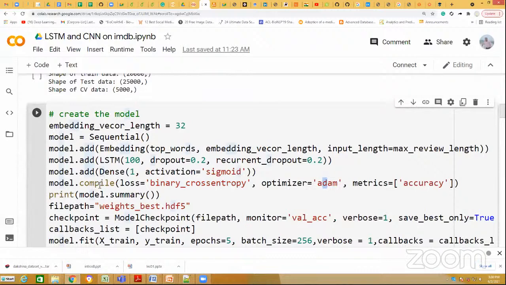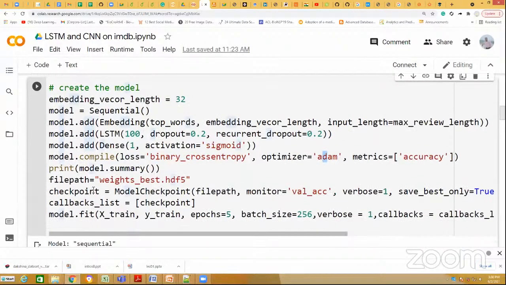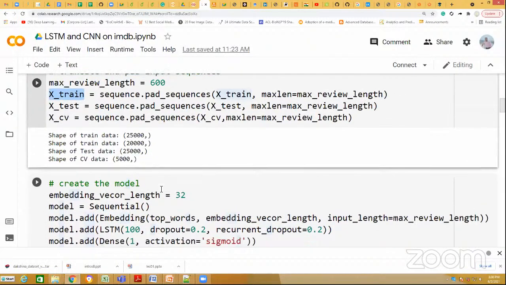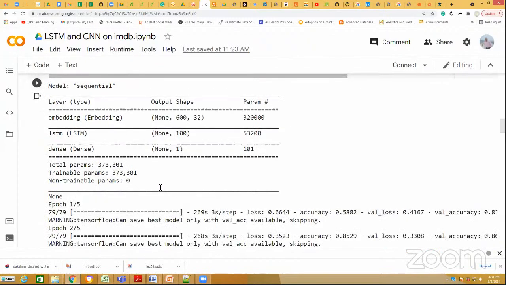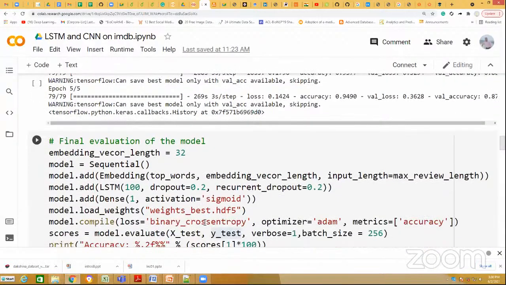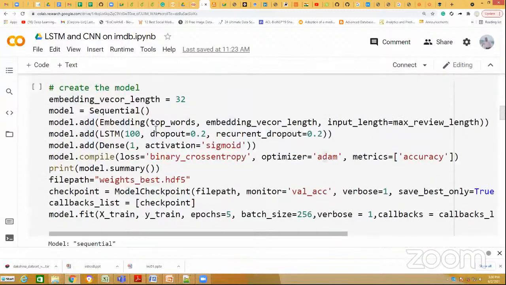I'm designing the things. I'm not running the code now. I have designed it, but I haven't passed any data here so far. I'm just doing the design. I'm passing the data at a later stage only. When designing, I design the embedding layer, LSTM, dense, and I'm compiling with the loss functions.